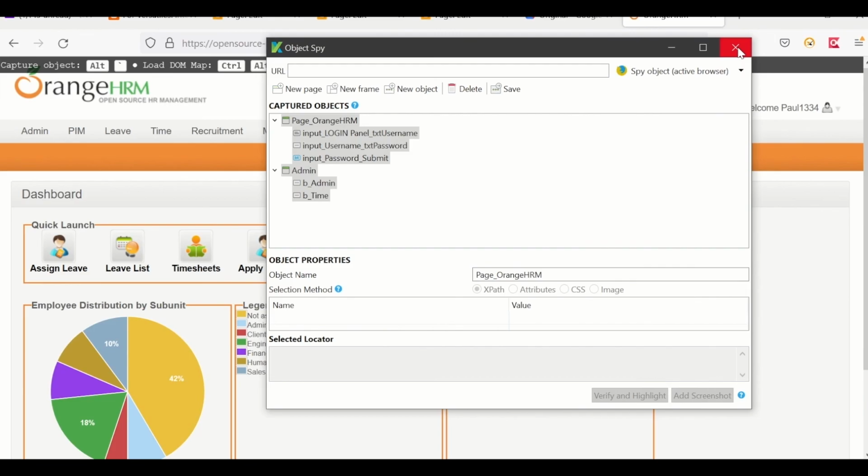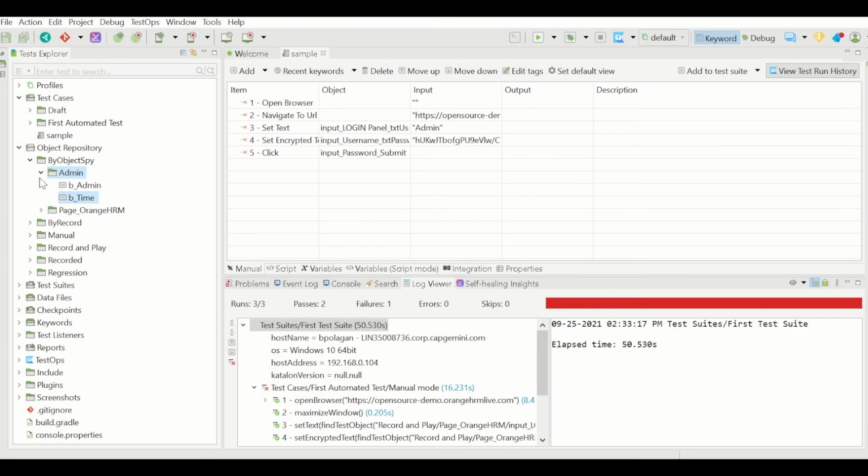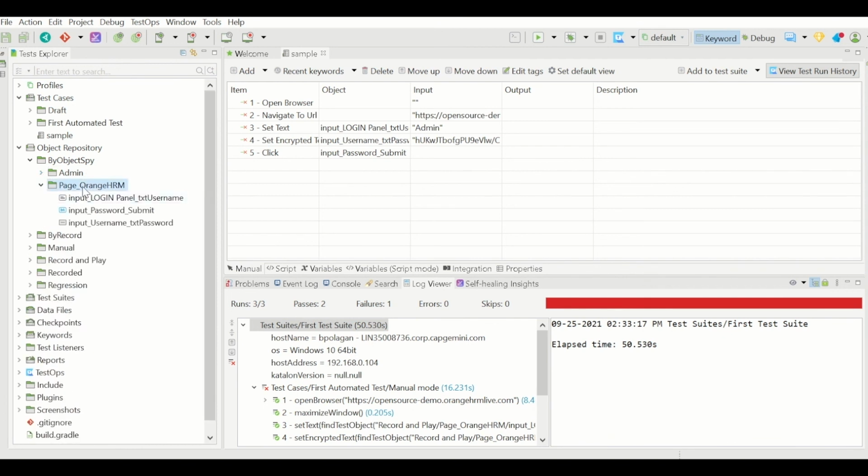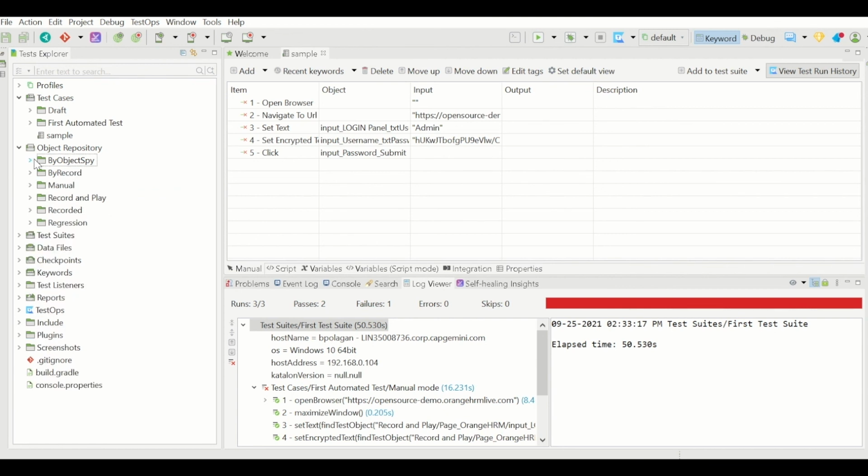We can go back to Katalon Studio and see it is there. See, the by object spy folder is created. Under this folder, I have another folder admin, which is maintaining my admin page objects. And for the first login page, I have these three objects. So this is the second way to create objects in the object repository.